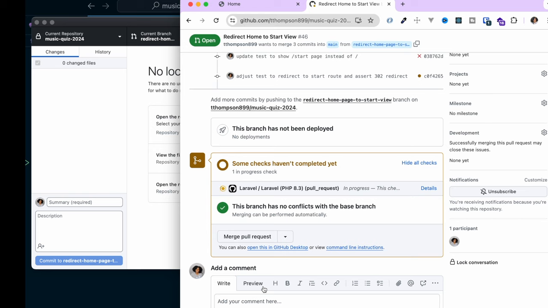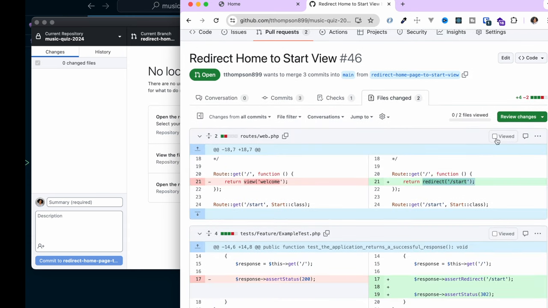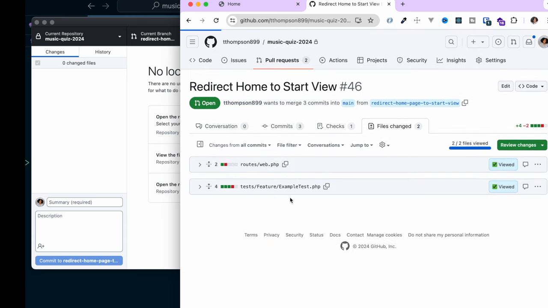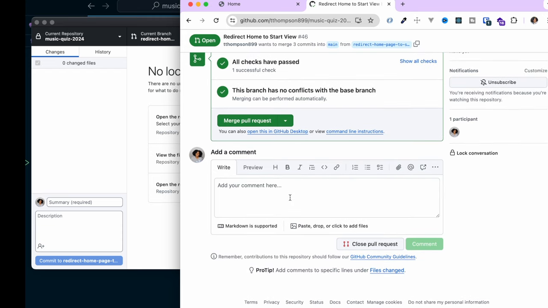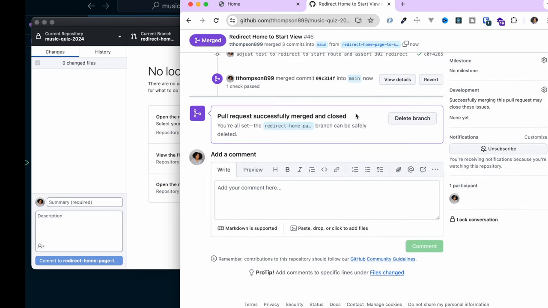It's going. Okay, now they've all passed. So I just go back in here, make sure they actually wrote the right stuff. I'm going to go ahead and merge this in. I just manually merge, delete the branch. I'm going to close that out.